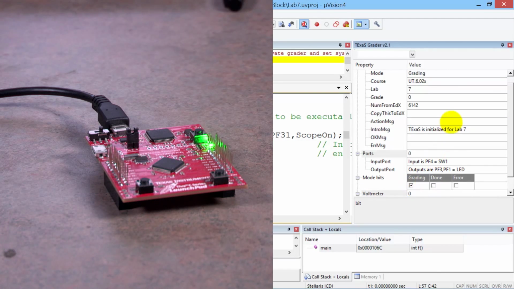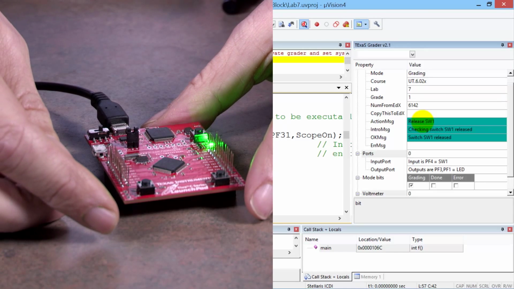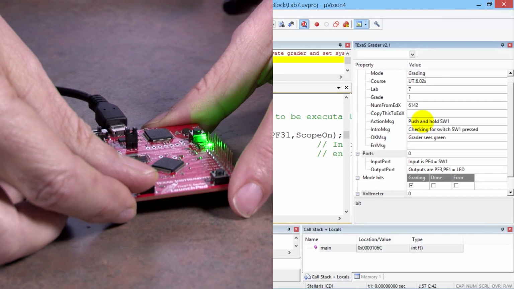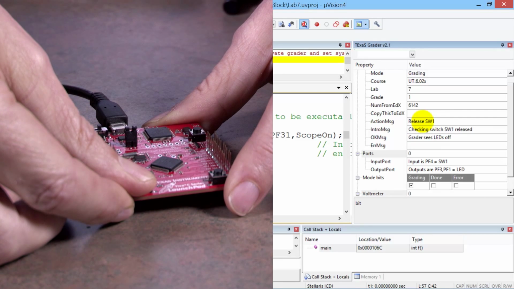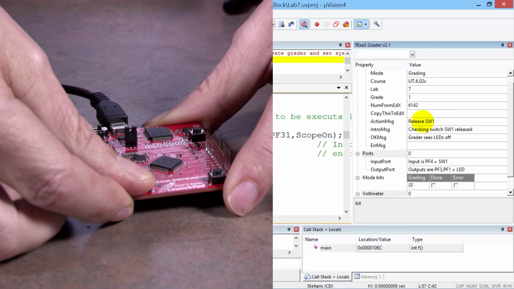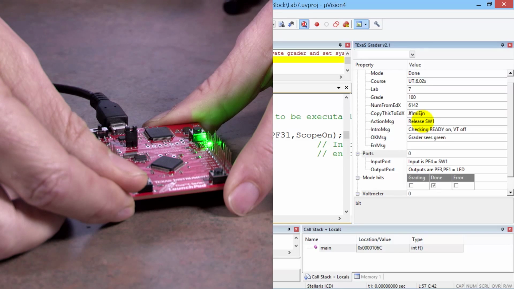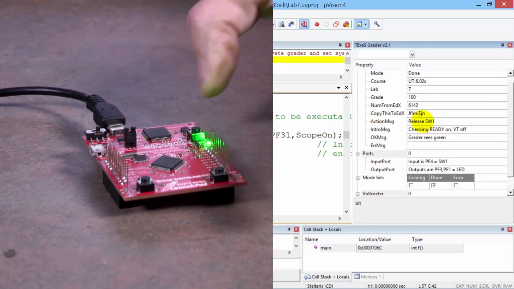Right there. Click. And then in this window here, the action message window, we're going to follow the directions as illustrated by the grader. It says to release. Now it says to push and hold. So I'm going to push and hold the button. Now you remember the interesting thing happens when I release. So when I release the button, you'll see the red pulse once, and then it will finish and give me a grade. You can see I got 100.